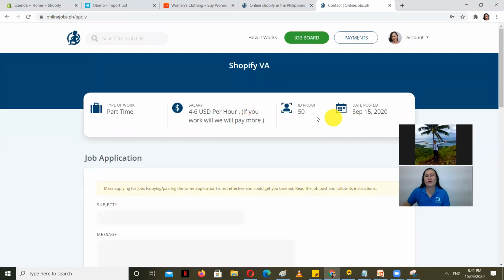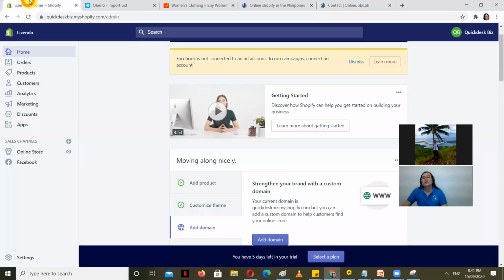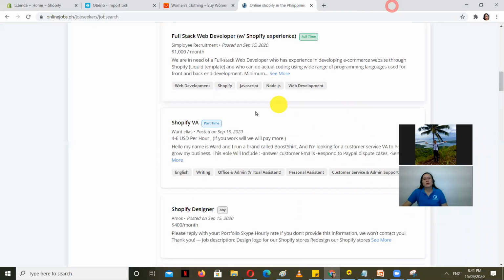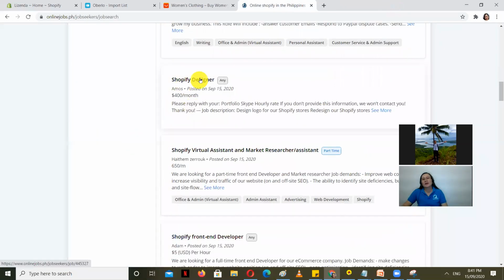Okay, so of course you have to improve the ID proof. Dito, 50 lang. Okay na siya, 50. Kasi minsan, yung iba, mag-require 70 ID proof. So, okay na to siya. Oh, you have to apply this one. But of course, again, you have to create your own store muna so that you have a sample of your work. Okay? Shopify designer, ito.